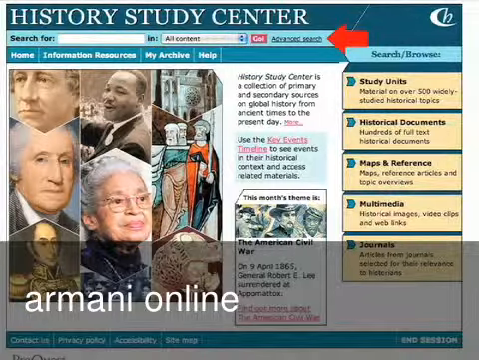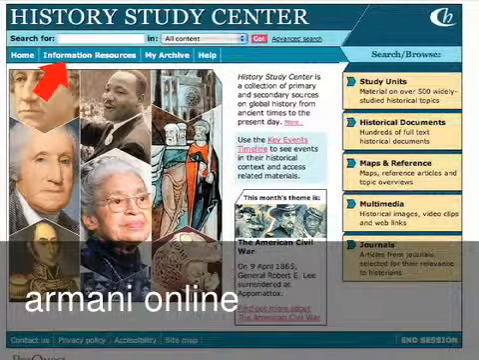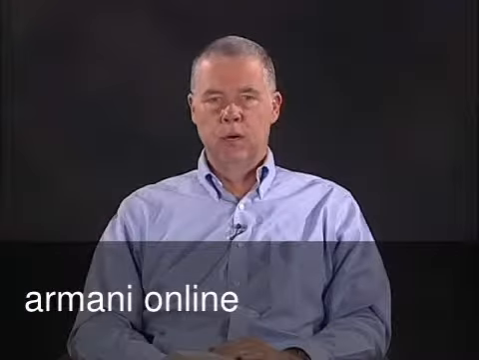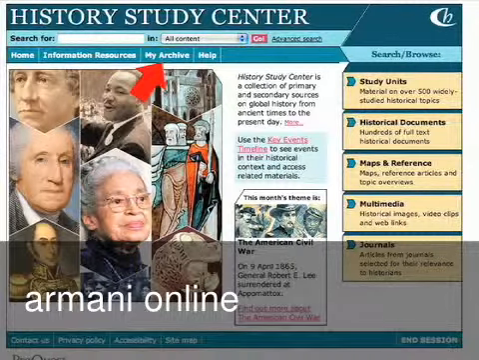There's also a link to an advanced search page. Besides all of this, there's an Information Resources button that will take you to more detailed information about what's in this database and where it came from, the suggested audience, how to cite material from History Study Center, and a demo tutorial. Another button on the main page is to My Archive.